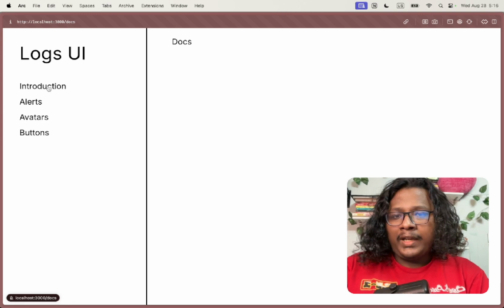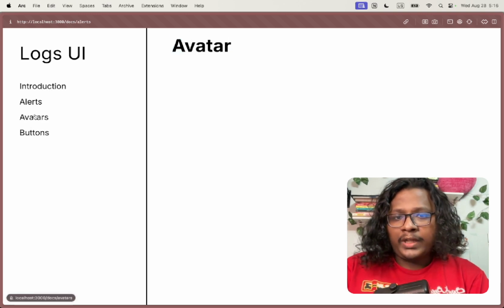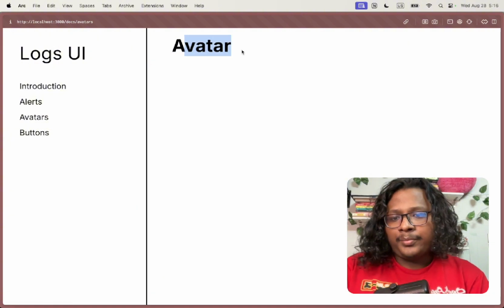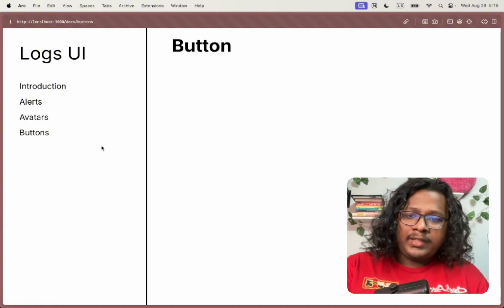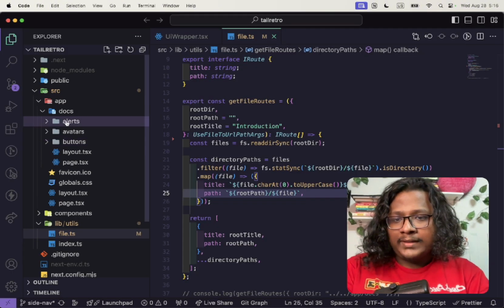So here you can see I have introduction. If you go to alerts, it will render the alert page. If you go to avatars, it will render the avatar page and so on. All of these are dynamically generated from my files, Next.js files.